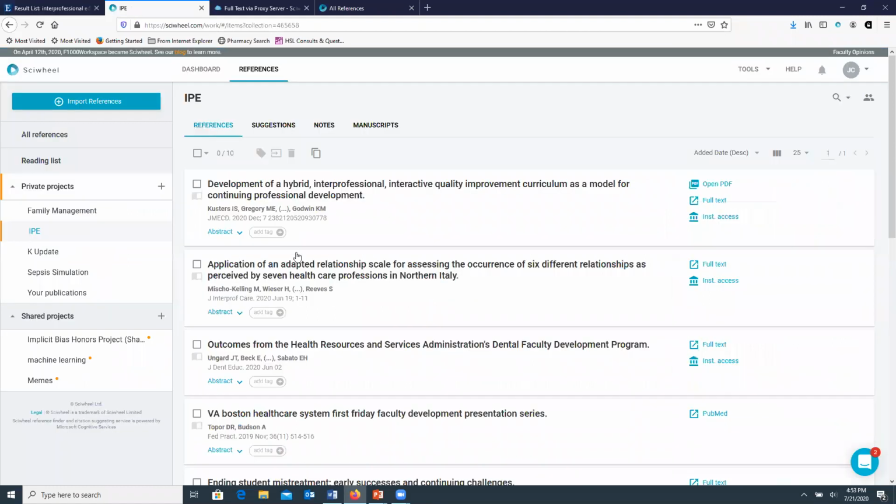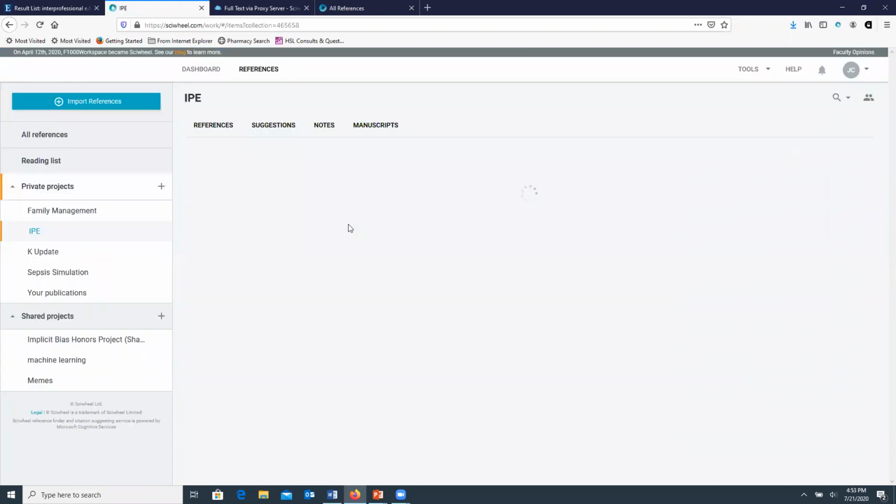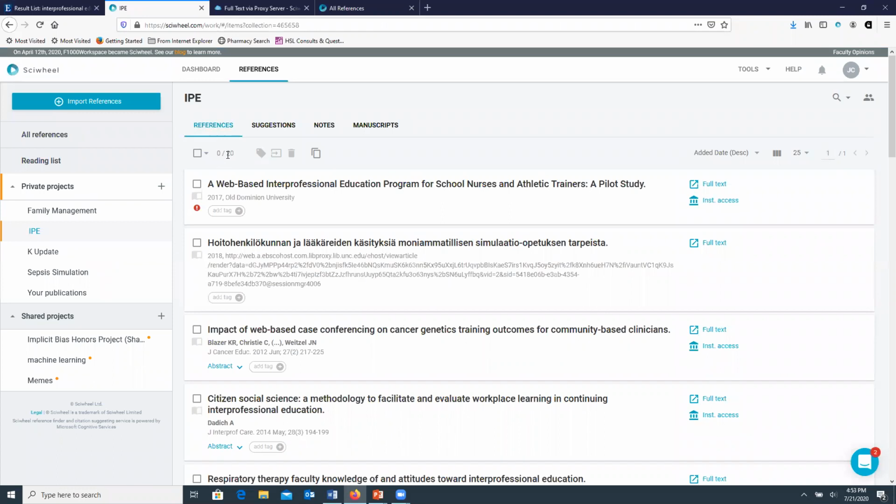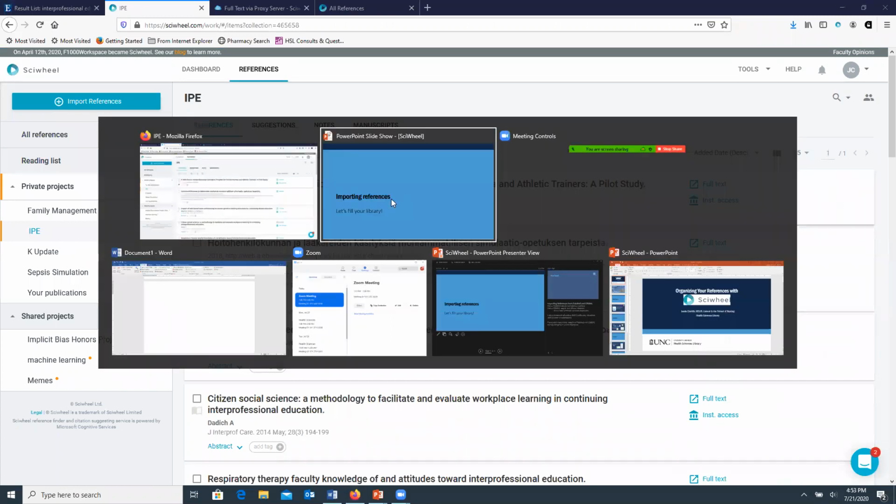And now if I go to my IPE folder, I can reload my page here. And now I see all 20 articles here. Note that if you bring in a duplicate reference from the second database you're searching, SciWheel will alert you to the fact that there are duplicates, and you will have the option to merge the records.